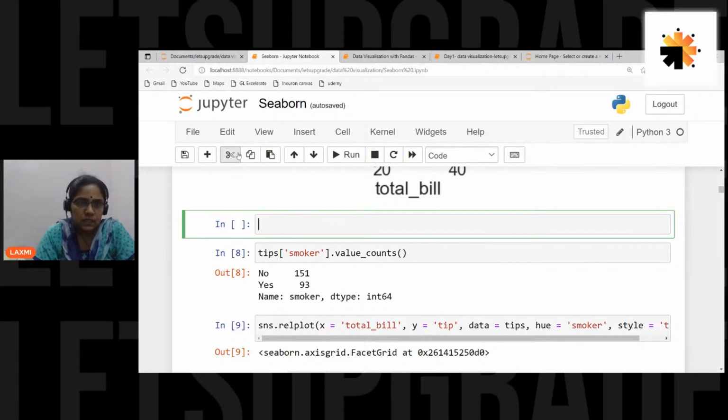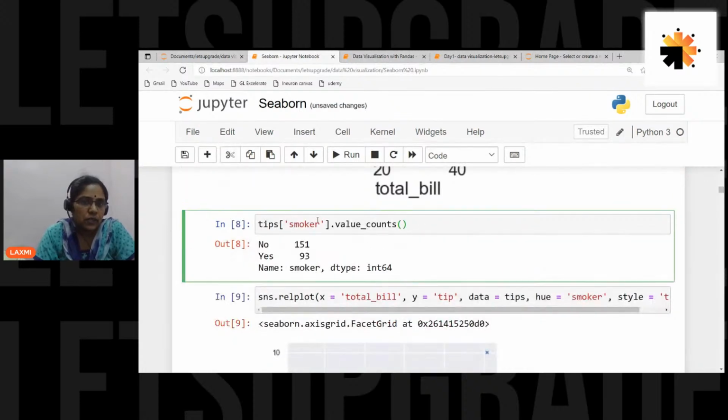So this is the smoker value counts. What does this value count mean? As you saw in the smoker column, there was just a no and a yes. So you can see the number of records wherein it's no or yes, based on the value count. You can even plot a bar chart on it and you can see it.